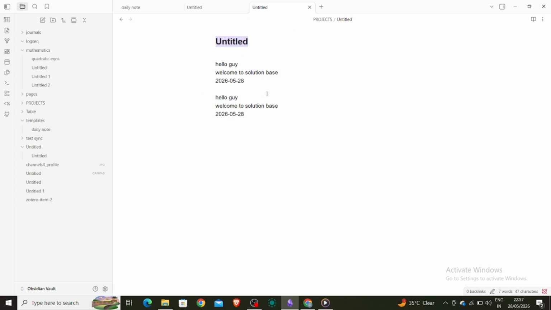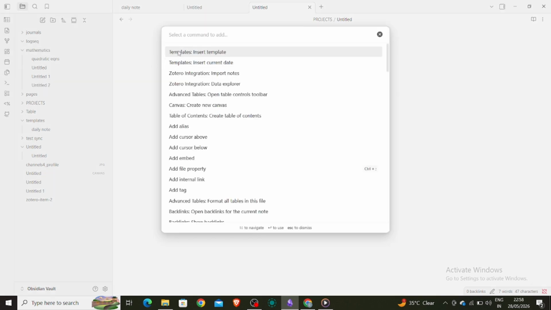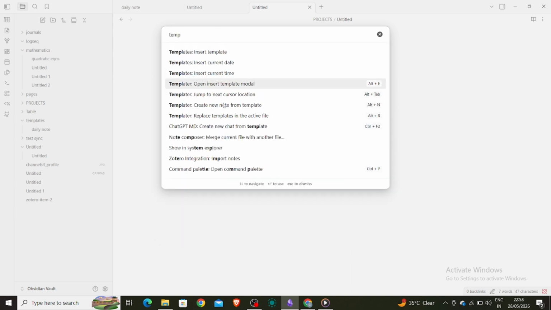Templater also supports advanced scripting for users who want even more automation. For example, some people use it to automatically insert random quotes, create linked notes, generate task structures, or pull information from other files. Beginners don't need to learn these advanced features immediately, but it's good to know that the plugin is extremely flexible as your workflow grows over time.